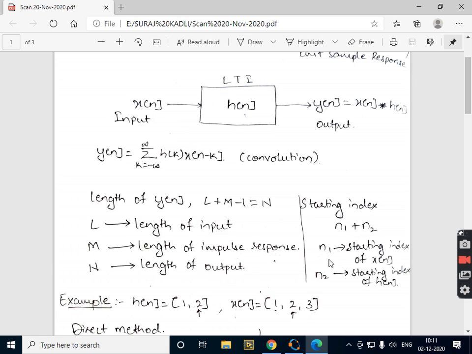Let the starting index of x of n be n1 and the starting index of h of n be n2. Then the starting index of the output sequence y of n obtained by linear convolution will be n1 plus n2. Okay, so these two are to be satisfied.